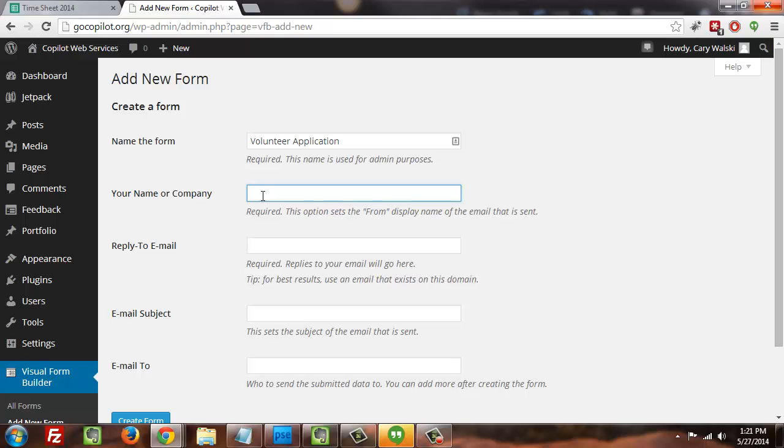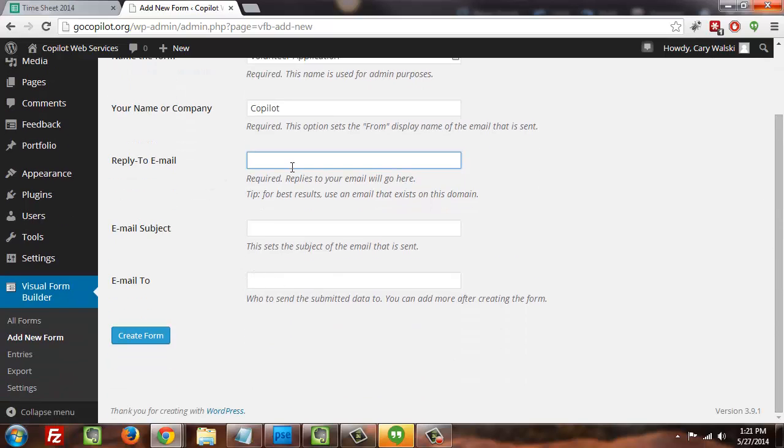And then add the name of your company or organization or your name. In this case, I'm just going to use our business name here. And next, the reply to email. So this is where your emails will go to. So I'm going to go ahead and just add my generic email address here. Okay. And then email subject, a new volunteer applied.